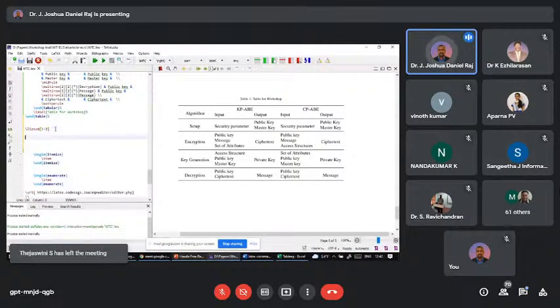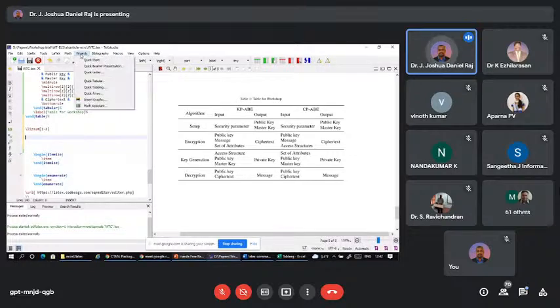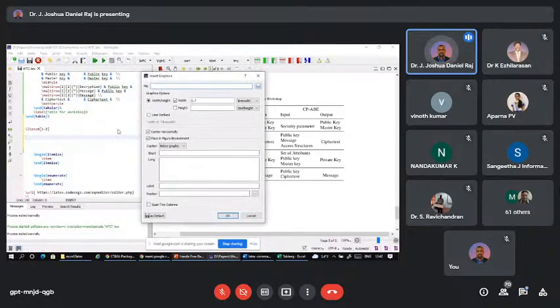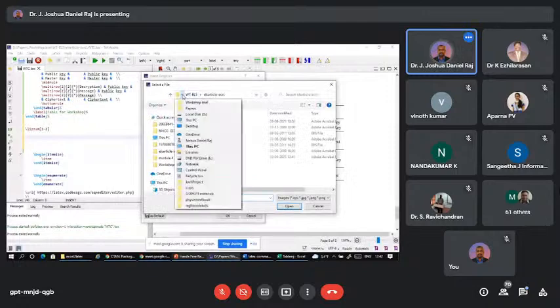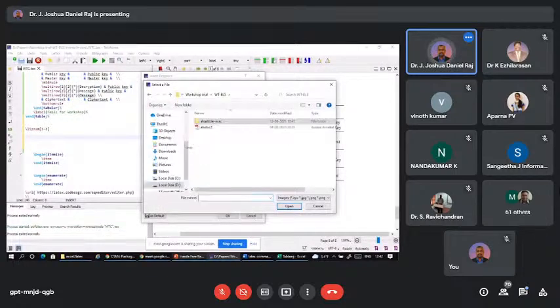Then, for inserting the figure, there is an interactive way here. Just go to wizards and select insert graphic. Your figure can be in JPG format, PDF format, PNG format, or TIFF format. Any format can be used here. Just go to the selection, go to the corresponding location, and select your file. I have some figures in this location.